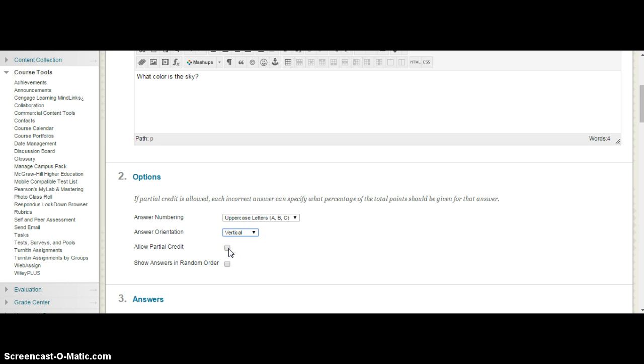We can allow partial credit, and this is handy if you have a question where you have an answer for A and B and C, and then an A and B or A and C choice, and students select A or B, but not the A and B answer. There's also a Show Answers in Random Order button, which means that no matter what order you've typed them in the boxes below, they will be shuffled with the test attempt.